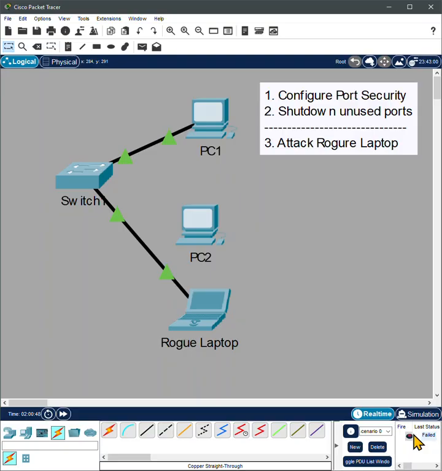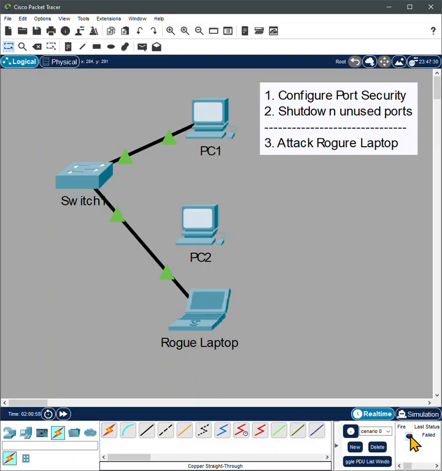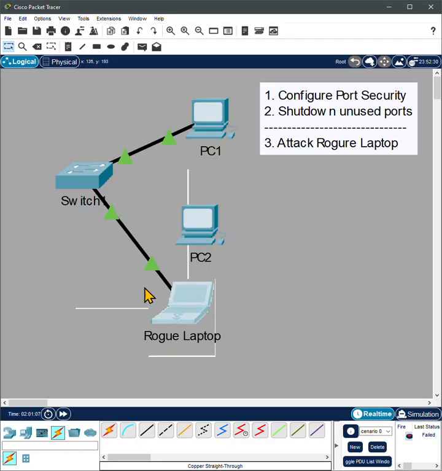It says in progress, failed. I will fire again. We will try 3 times. Fail. Again, in progress, fail. Then again, in progress, fail. The reason why the regular laptop couldn't ping, or the frame couldn't access PC2, is because we did enable the port security.